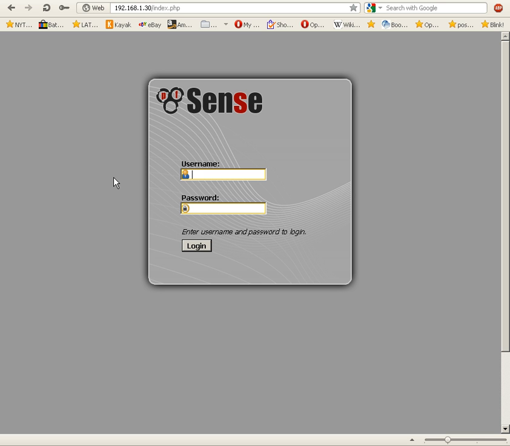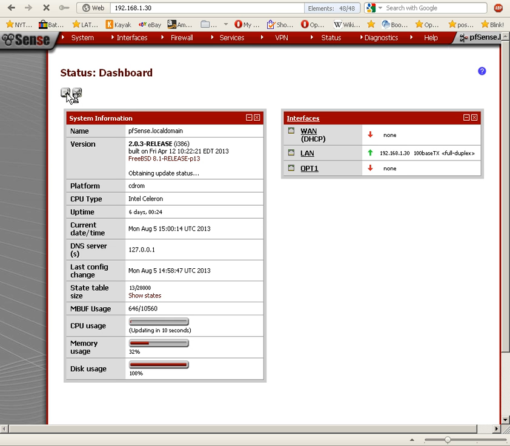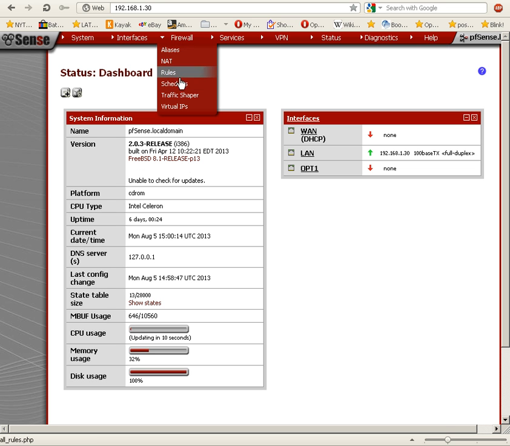And invoking the scheduler entails two steps. First, we need to create an entry in the schedule table, and then we're going to use the schedule table entry that we defined to define the behavior of a firewall rule. And first we're going to log into the pfSense web interface here. And we're in. And we're going to go to Firewall Schedules first.